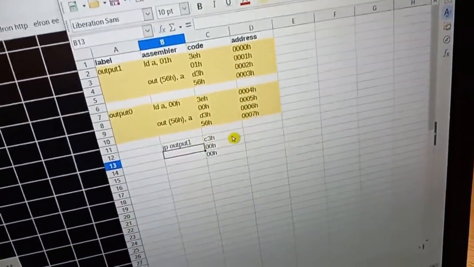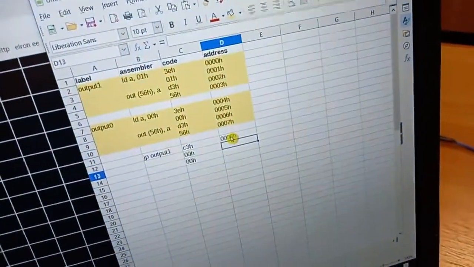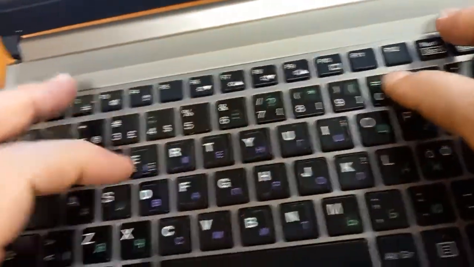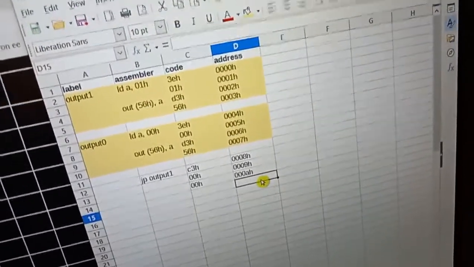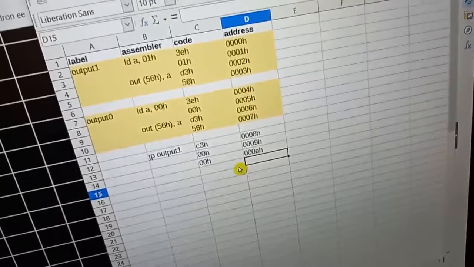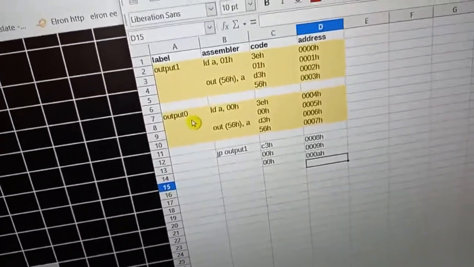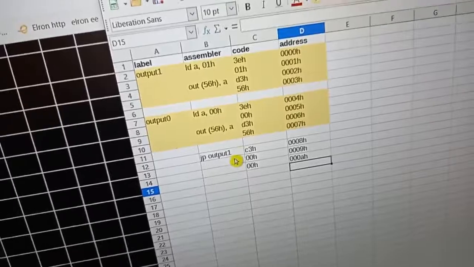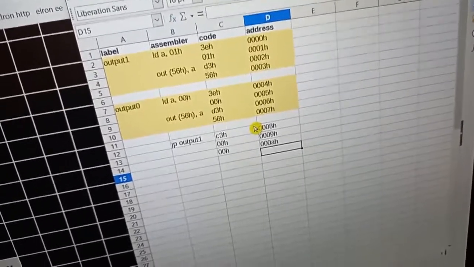Oh, sorry, I have removed this important thing. And this jump lives at address 0008 hexadecimal, 0009 hexadecimal and 000A hexadecimal. Why A instead of 10? That's because it's hexadecimal. You can learn it from video number 1 and video number 2. Yeah, that's our program. Output 1, output 0, and jump to the beginning. I hope you understand so far.